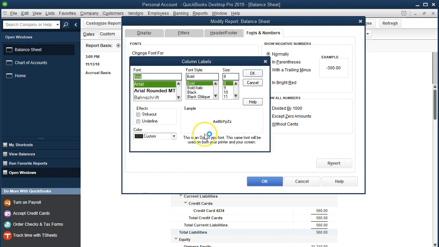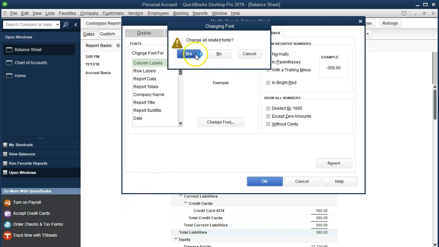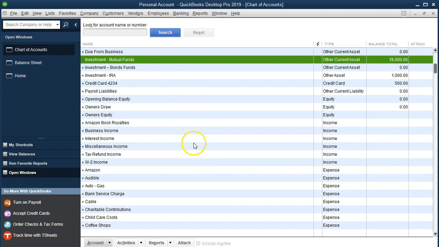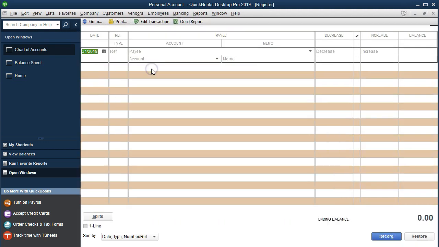And we're going to change it to 11. Okay, yes, okay. So there it is, there's the 18,000. And so now, that's in at cost. So now we'll do the same thing, chart of accounts, for the bonds by just double clicking on the bonds.